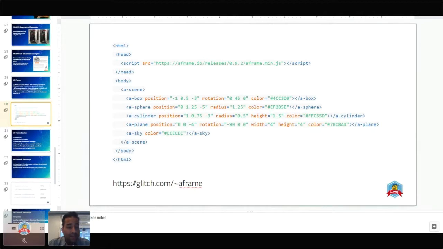Then we have a body tag, but inside the body tag, we have a scene. And all of our A-Frame objects and entities and sounds and videos are going to live inside that scene. So that scene is my container. Inside, we have all different components, entities. We have a box, we have a sphere, we have a cylinder. We're passing some attributes: position, rotation, color, height, width, radius. And there's other components that we're going to see in a bit. And that's all A-Frame is. That's what A-Frame looks like.